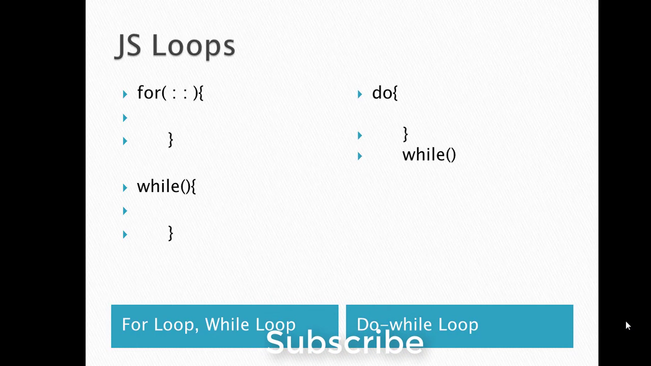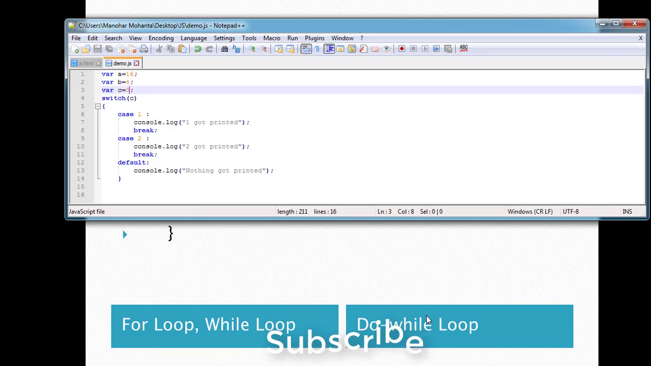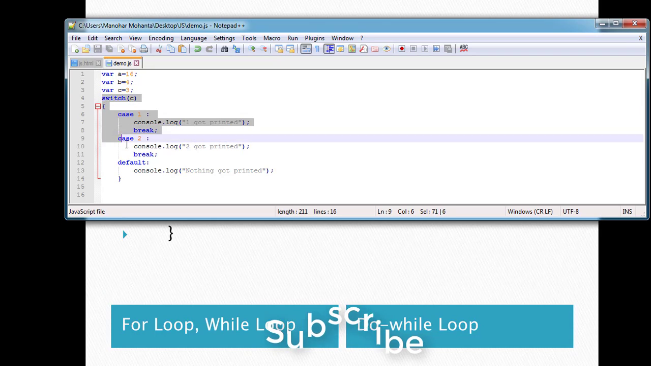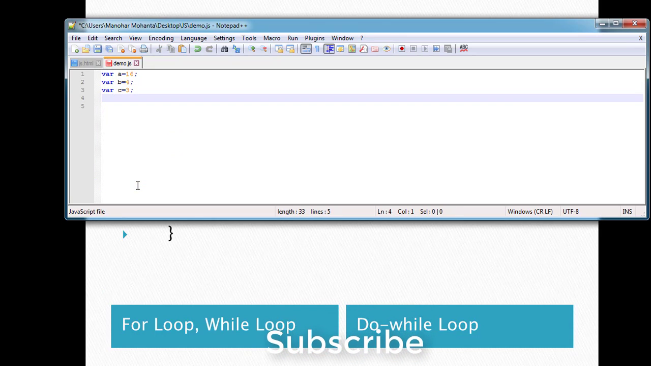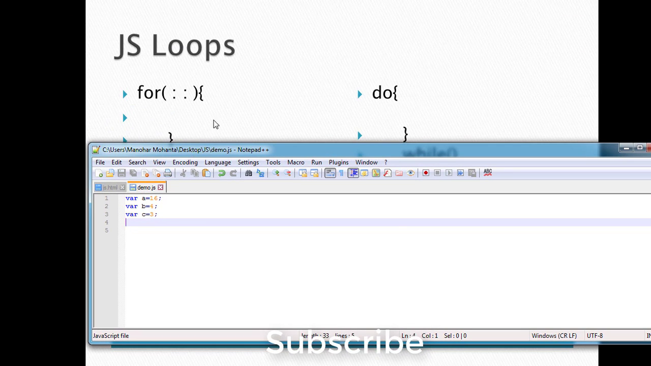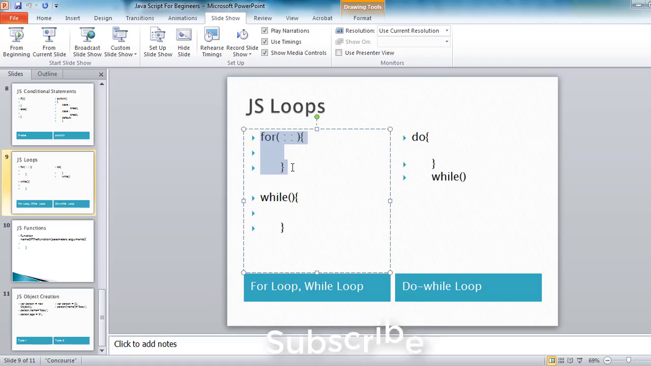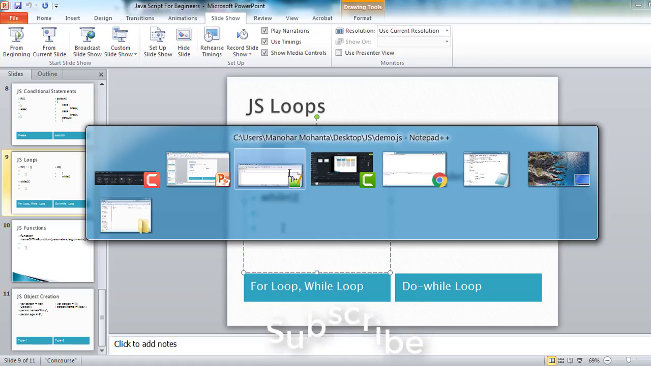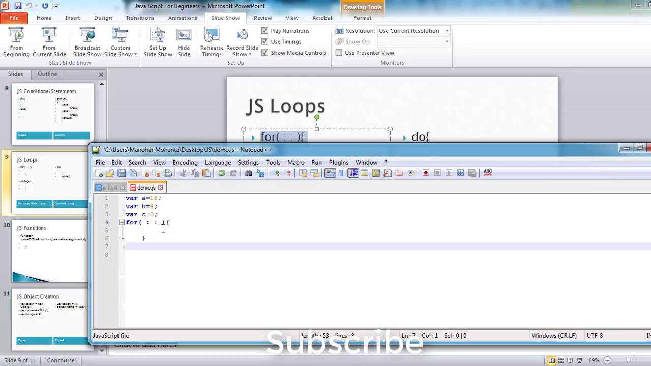Let us start the video with loops. In my previous video we saw switches, so let me delete that. Now let me take a loop. We have for loops. Let me have the syntax with me and show you how this works.